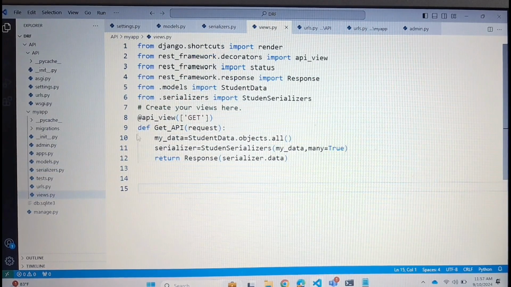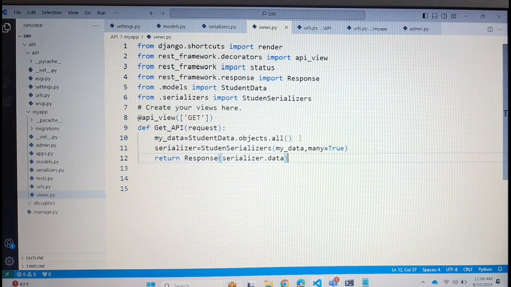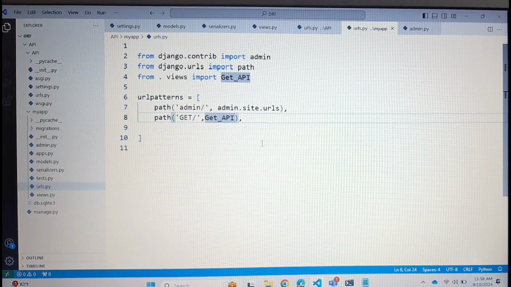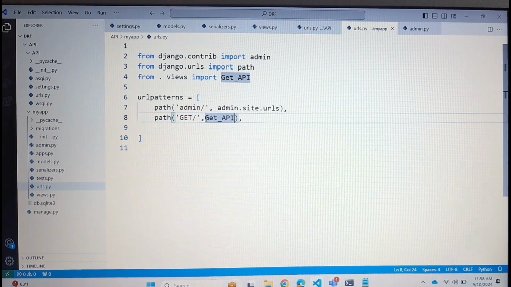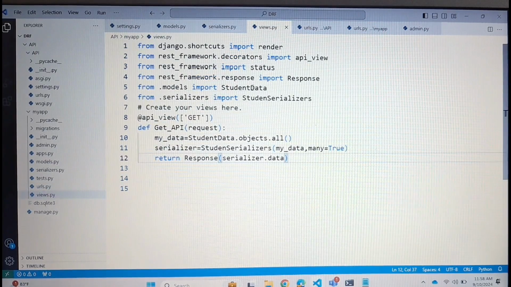In the views, we have written this one line, and the remaining is as usual. We captured all the data, stored it in a variable, then mapped that data with the particular serializer. That's all. In the URL also, we have not done anything extra. The only thing we changed is that we removed views dot, because earlier we wrote views dot then the view name, but here we directly wrote the view name. See, that easy is API development.